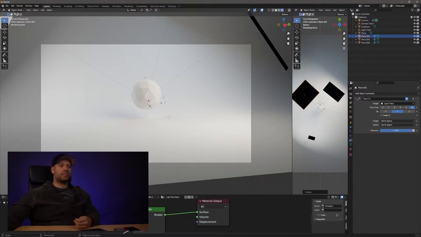And maybe this basic photo studio scene will be of use to you at some point.